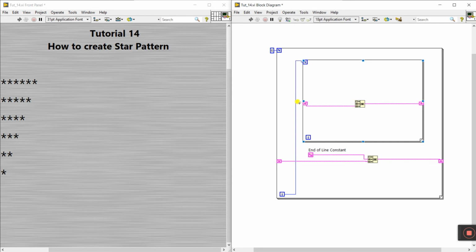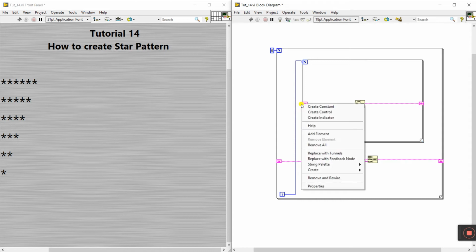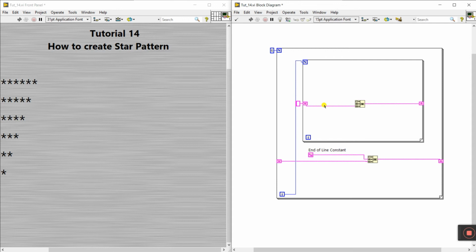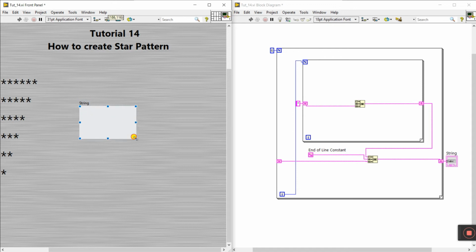We need to enter some star or any number, like create constant, and now I am entering a star here because I want to print star. Okay, now what do we do? Now click here and connect to this terminal, because this is our output. From here create indicator, this is our output. Okay, like this.